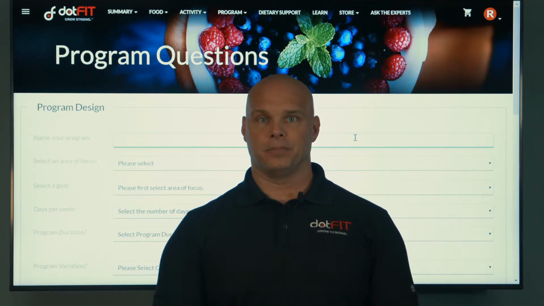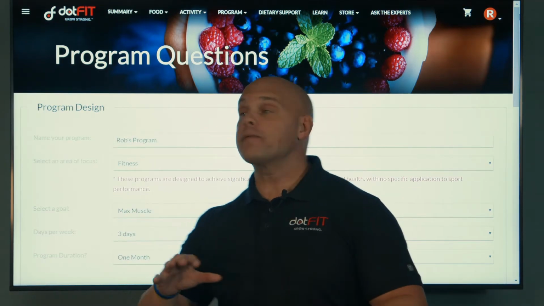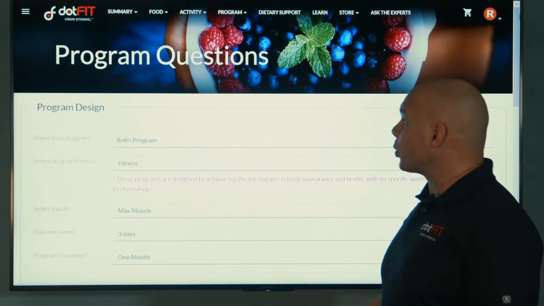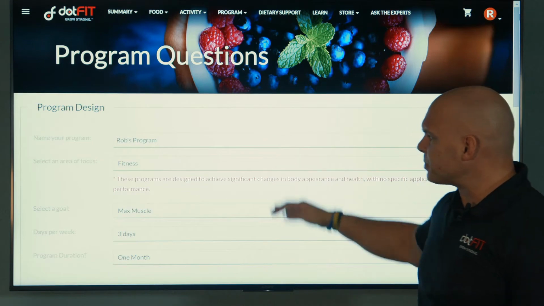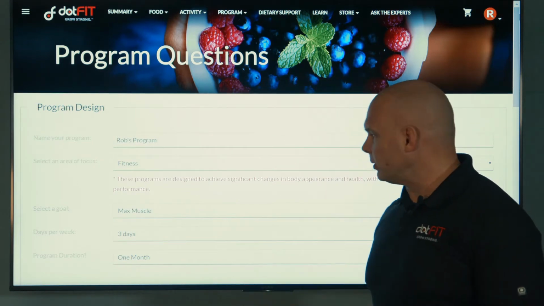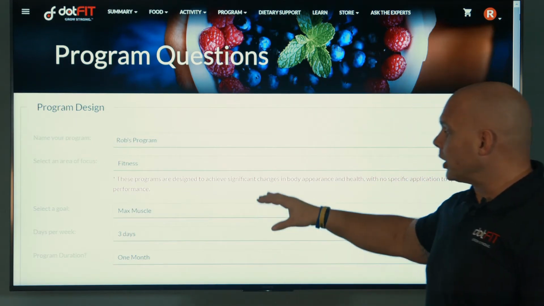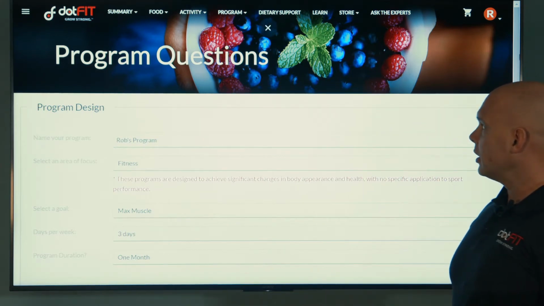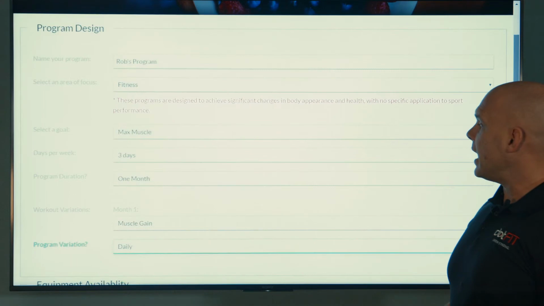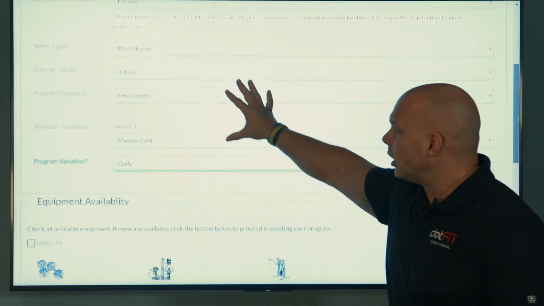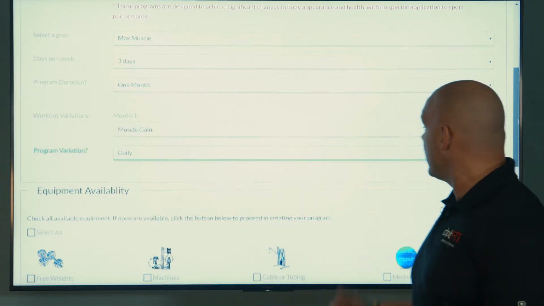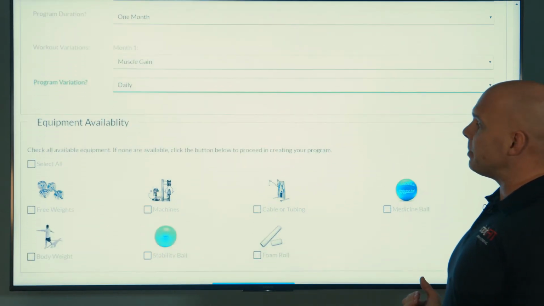Okay. We're back. We have filled this out with just some general information as an example for this tutorial. Rob's program, it's a fitness program. My goal is max muscle, 3 days a week. We're going to do this for 1 month. Chad, if you go ahead and start scrolling down for us. How often we want the program to change is going to be every workout. And then go ahead and scroll all the way down just so we can see the bottom of this part.